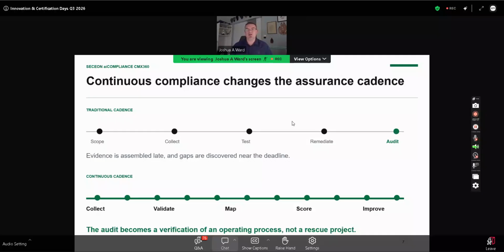So instead of concentrating activity around audit deadlines, organizations are continuously collecting evidence, validating control performance, maintaining their framework mappings, monitoring compliance status, tracking exceptions. This does not mean every control is tested every second or that every piece of evidence requires real-time monitoring. Instead, what it means is that the organization establishes appropriate refresh frequencies based on risk, control type, business impact, and regulatory requirements. The objective is to maintain a current understanding of compliance posture throughout the year, rather than having to reconstruct it afterward in a rush to meet an audit deadline.